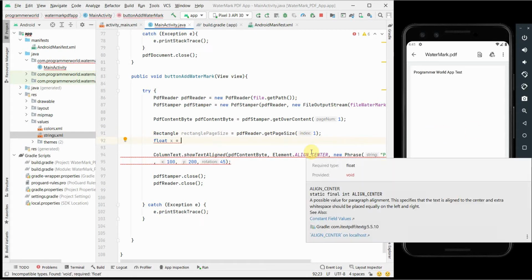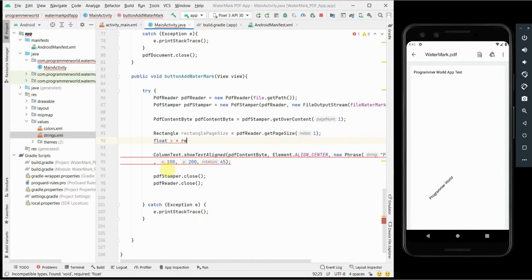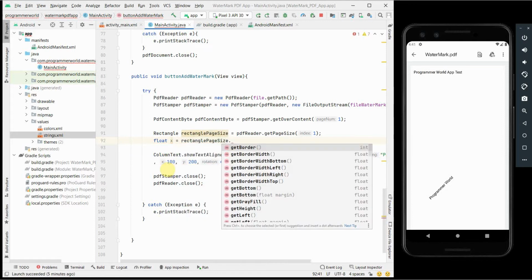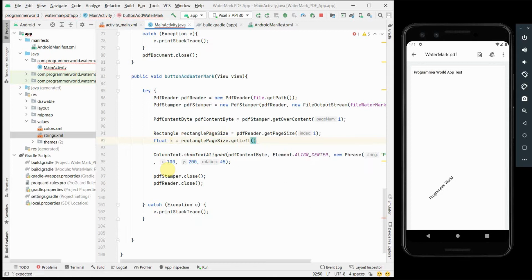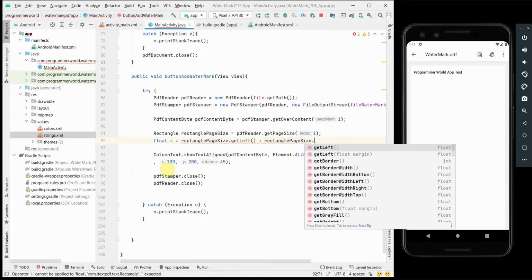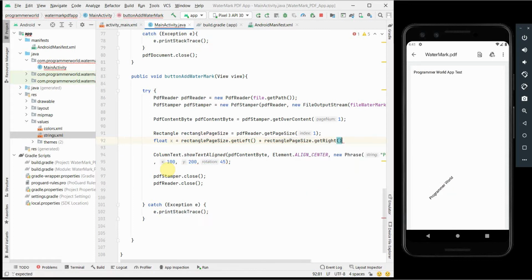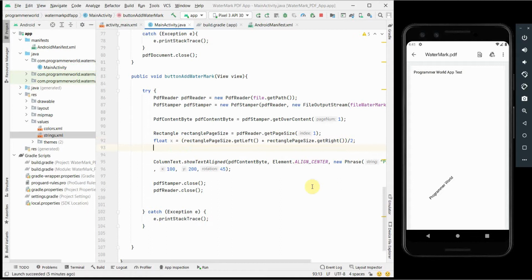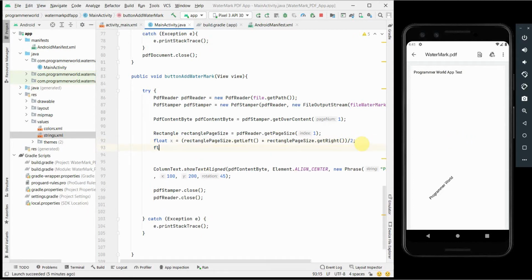So what we can do is we can get this rectangle page size, and then the left side of it, we can get left, and then we can also get the right side. And I'll just show you how easy it is. Get right, so this will give me both the left and the right of this, and then we can divide by 2, so that we get the average, so we get a center point of the position values of this particular sheet.